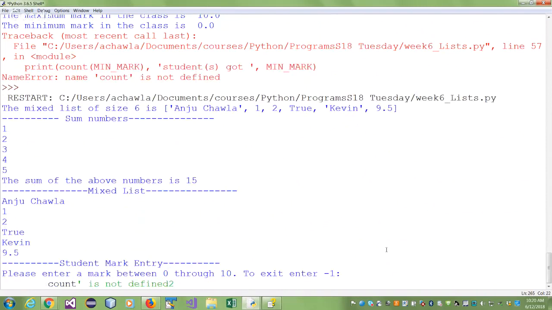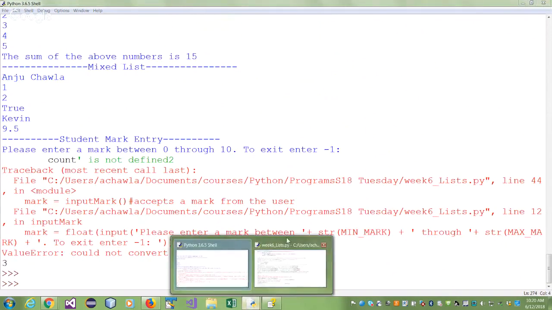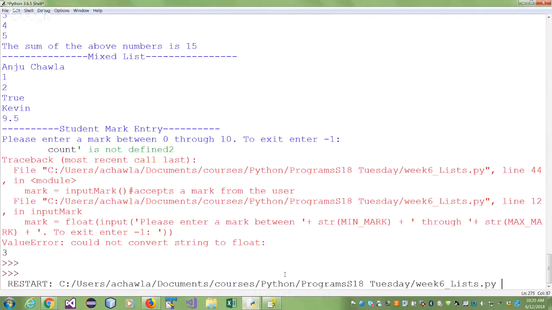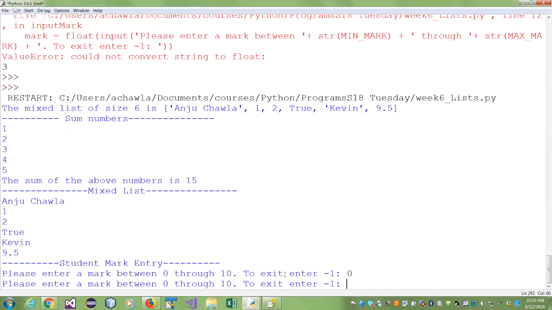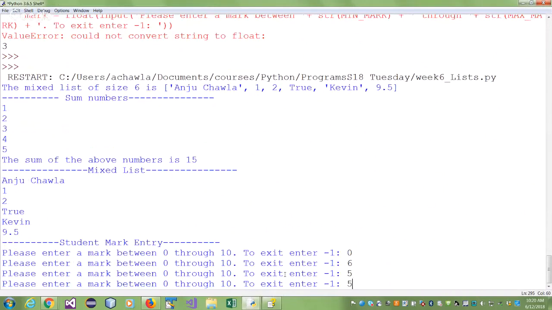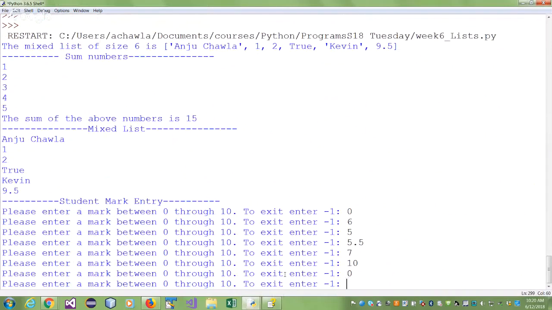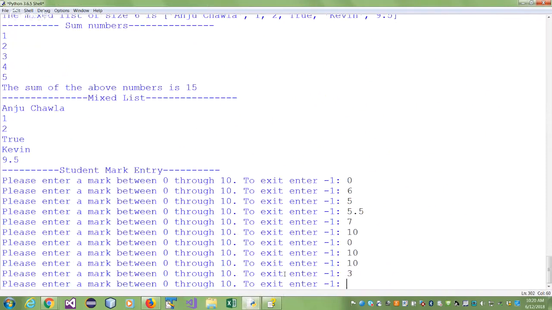Okay, so I'll go 1 and 2 and 3. Shoot, too early. Okay, let's try F5. Enter the marks 0 through 10. So let's enter a 0. Let's enter a 6, a 5, a 5.5, a 7, a 10, another 0, another 10, another 10 so that we can count, a 3, and let's exit.